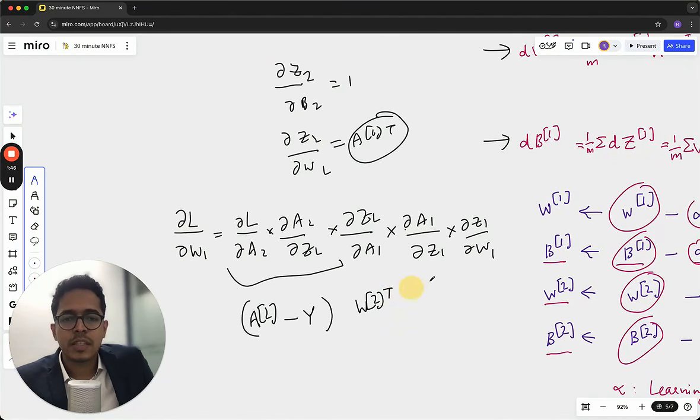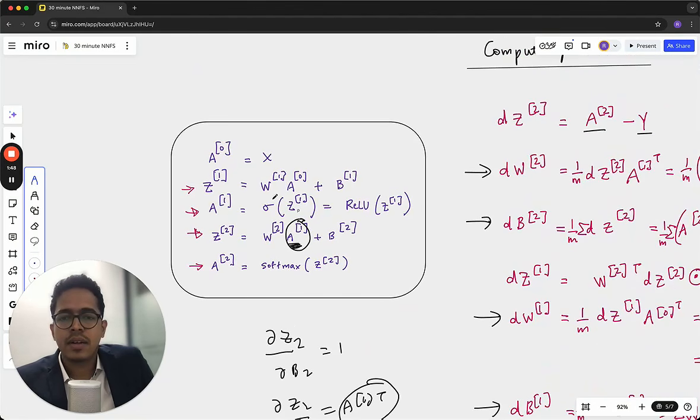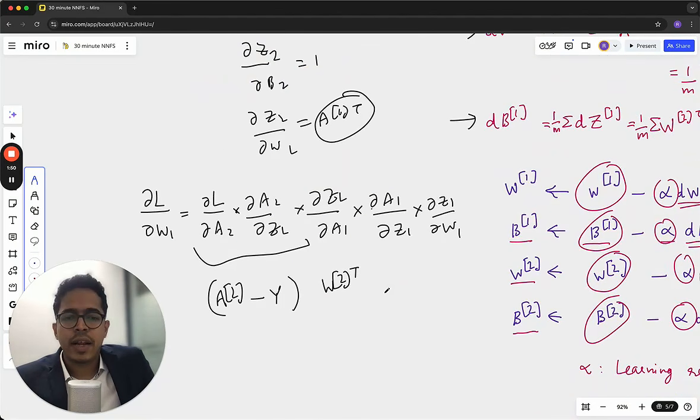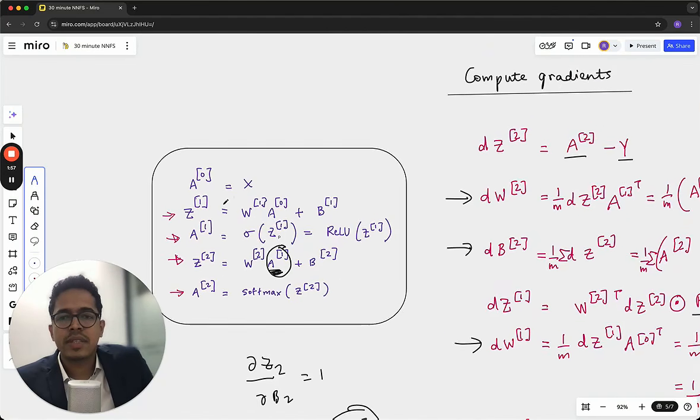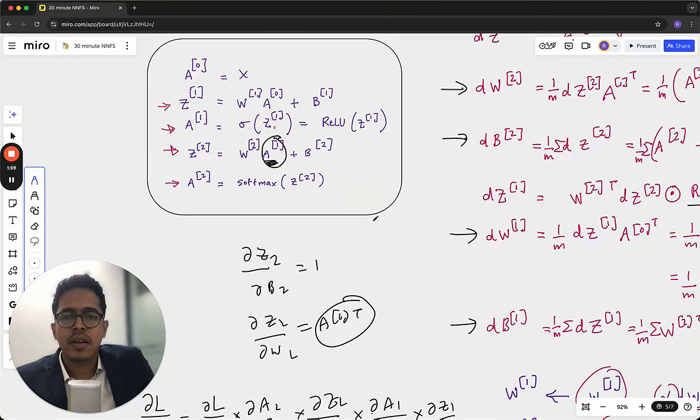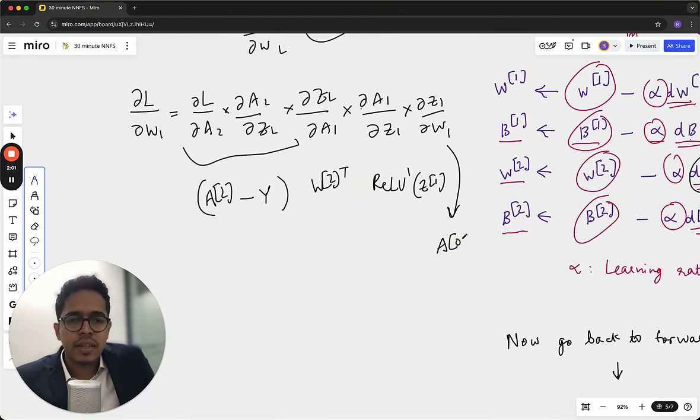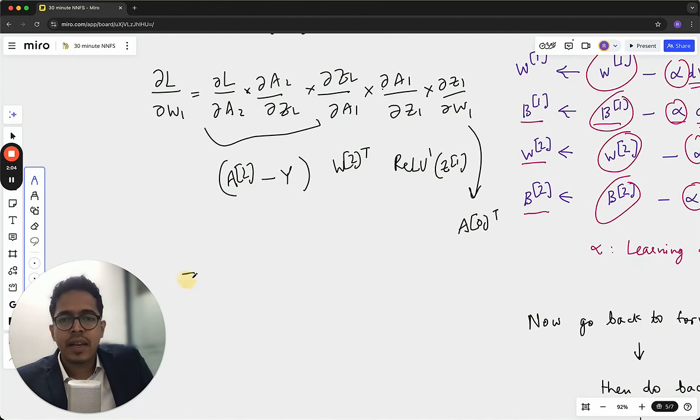Then there will be a transpose coming. Then ∂A1/∂Z1 would be ReLU prime, the derivative of ReLU prime of Z1. And then finally, ∂Z1/∂W1 will be, I think a transpose will also come. So finally, when you put all of this together, this will be, I think, A2 minus Y.